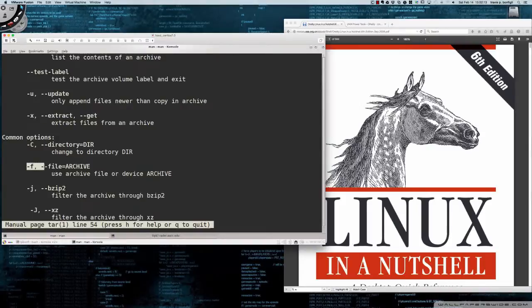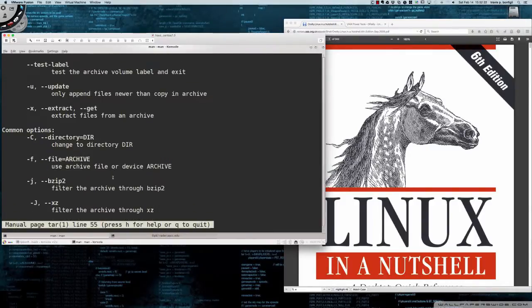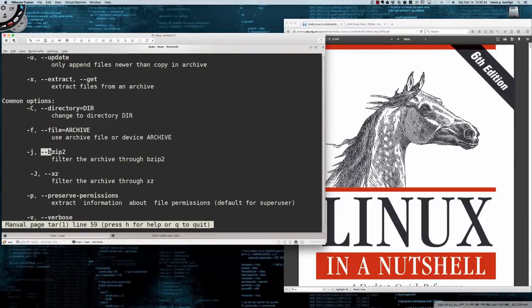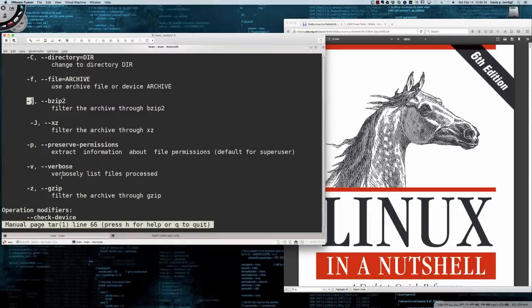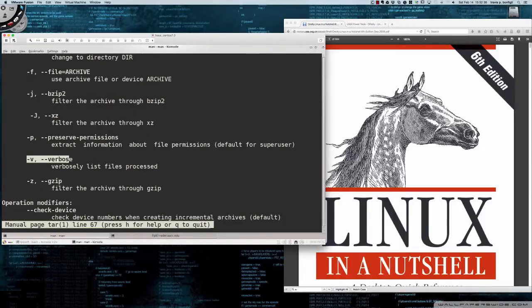So the -f is the short way to say this is the file, or use archive file or device archive, right? So what file are we going to be using to archive? If I wanted to bzip the file upon creation, I could use the -j. And again, I can mix and match these options together. The -v is always a nice one to have for verbose. If I wanted to gzip my file, I could squeeze in that -z and use that as well.